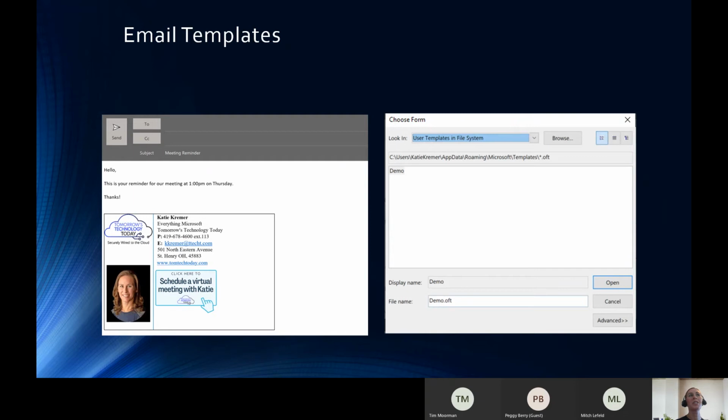And then look in, make sure that matches wherever you save it to. So in this example, this just has my little demo email template, and then I saved it in the user templates in the file system, and there's my document. So if I open up that demo email, all I have to do is populate who I'm sending it to, and off it goes. So super simple to use, and that's quite a big time saver.